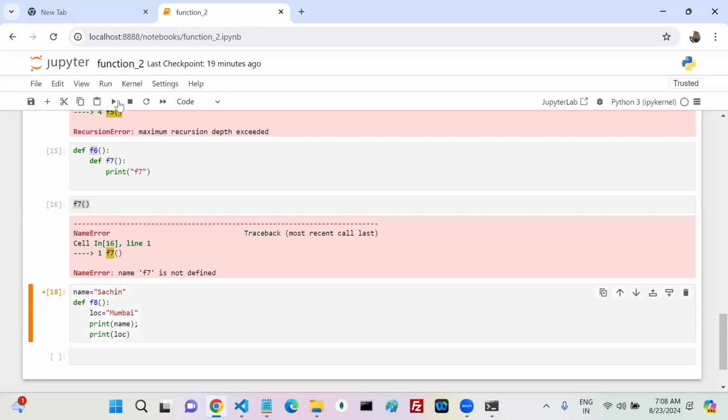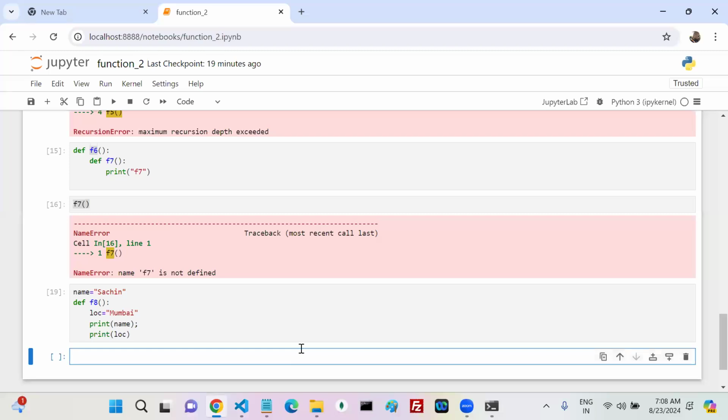Now, syntactically valid or not? Syntactically 100% valid. If I call my F8, will it work or will it give me an error? Come on, don't think too much. Will it work or will it give me an error? It works. Is not defined.